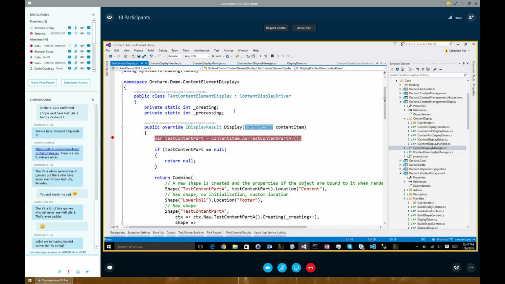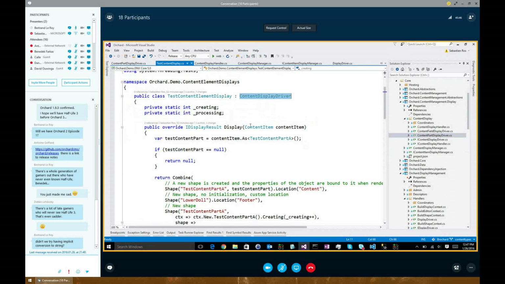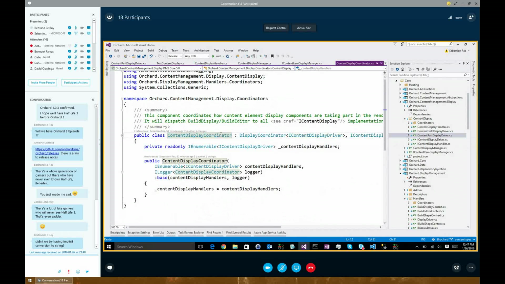Here it's not a content part, I just want to render this content item because it has a test content part A, but it could be about any constraint you want. So this is the content display driver. And what I'm not done with is that there will also be content part display drivers that will be specialized for parts and for fields. They are just different implementations of the content display coordinator, which will look for specific content field and content part display drivers to take part in a content item rendering, based on the logic of whether the content item has a field or a specific part. Then it will call these drivers. But this is just a specialized implementation for fields and parts.